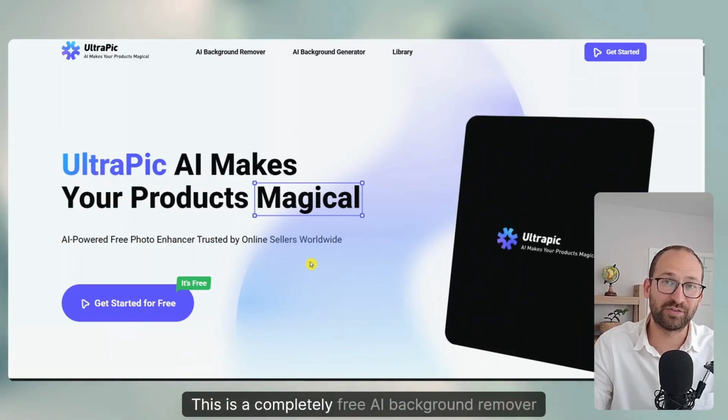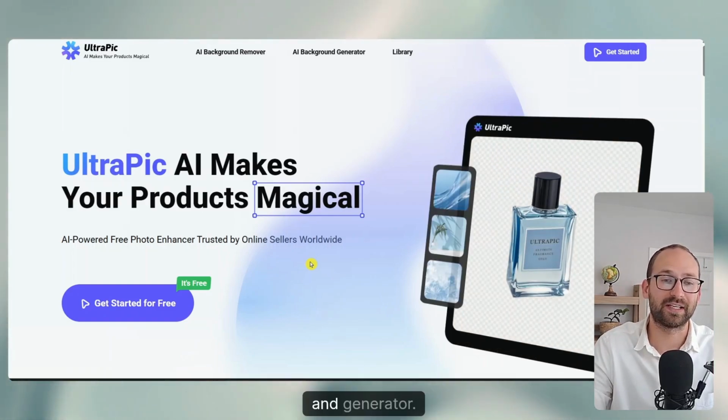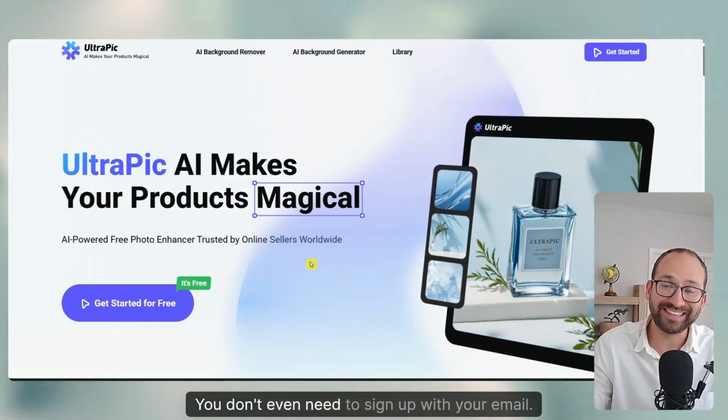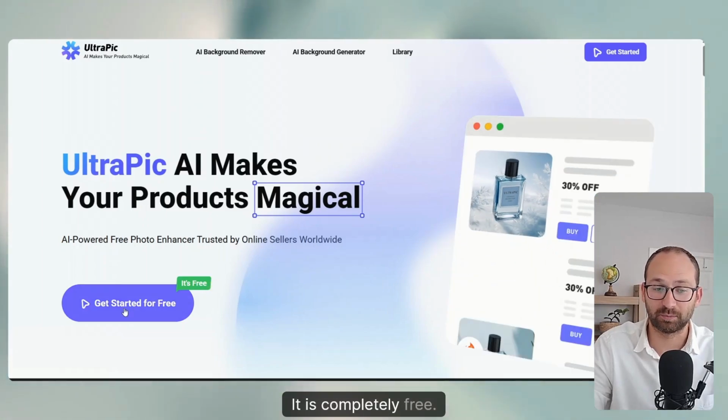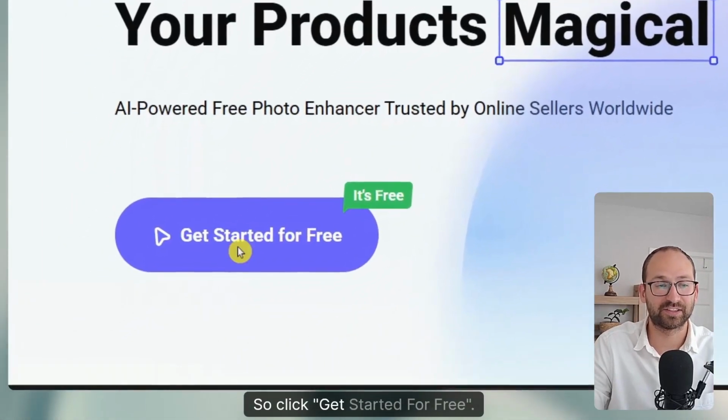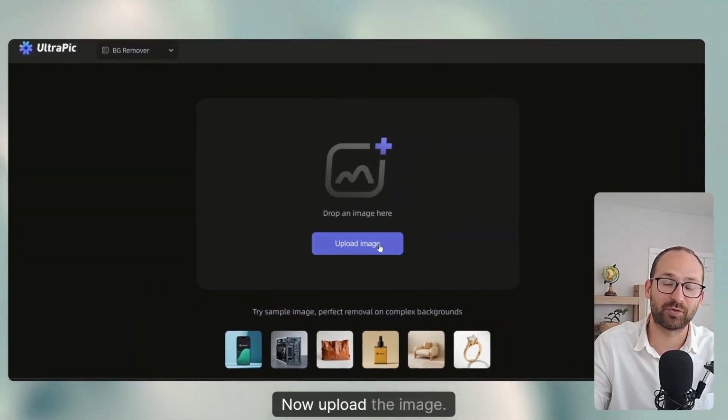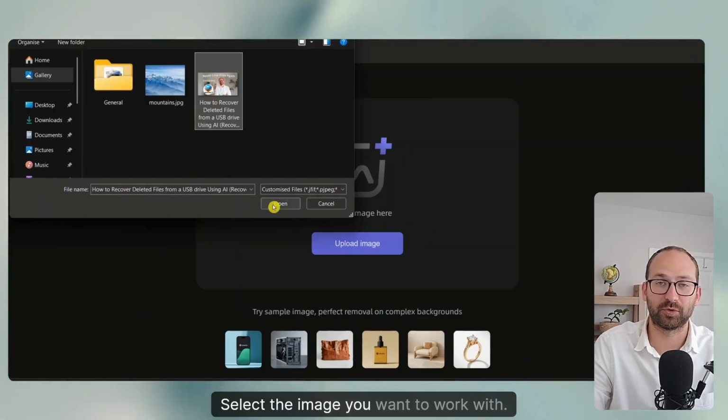This is a completely free AI background remover and generator. You don't even need to sign up with your email, it is completely free. So click get started for free. Now upload the image, select the image you want to work with.